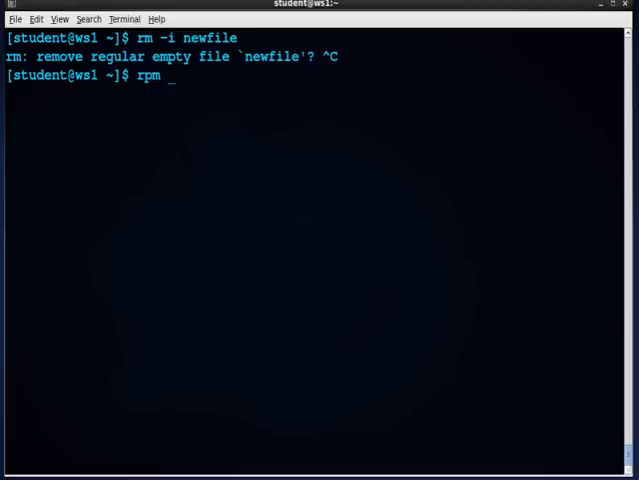I can also use rm -r, for recursive, to recursively delete a file structure if I no longer want it. This can be dangerous, especially when running as the root user. The -r argument can be especially dangerous when logged in as root.